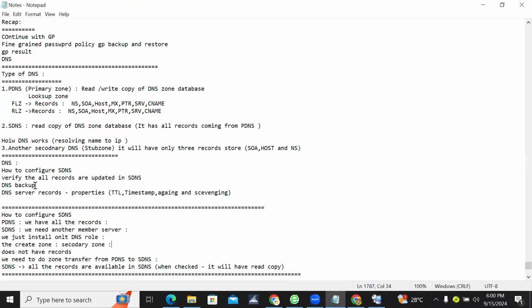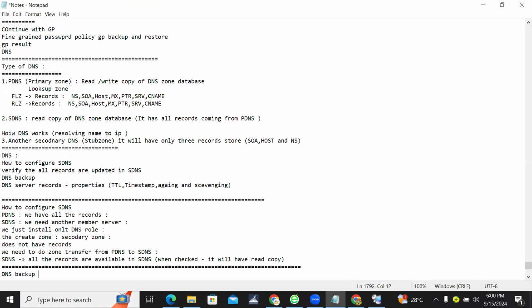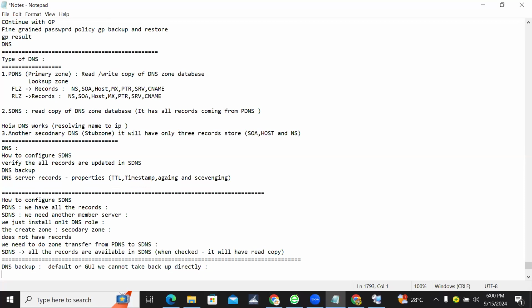So now we would talk about an important topic called DNS backup. By default, in GUI mode, we cannot take a backup directly. But what we need to do here: by default, we have a DNS backup folder, and the DNS database is in a path.